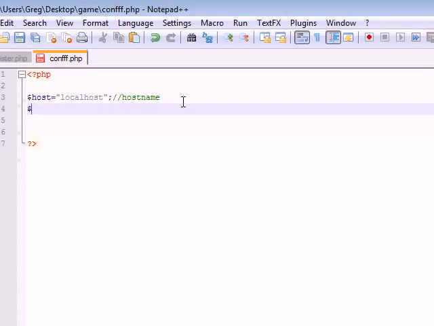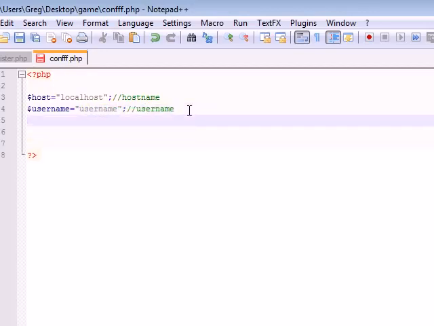The next is the username, and this is the username to the database. It's not the username for your game or anything like that. So your username is going to be the username to your database, and whatever you name it, it's going to go in there. The next thing you want to do is create a variable for the password for your database, and of course it's probably going to be something like secret.